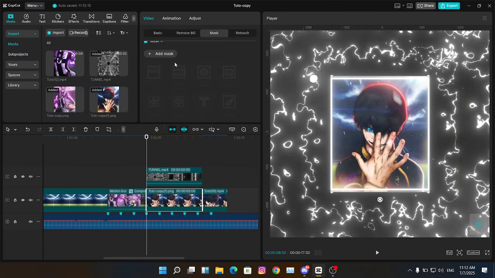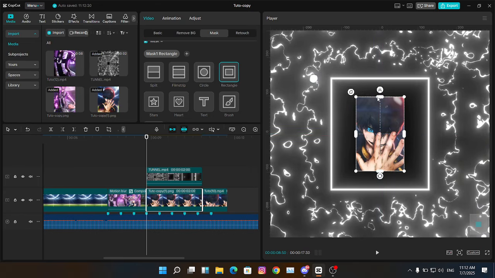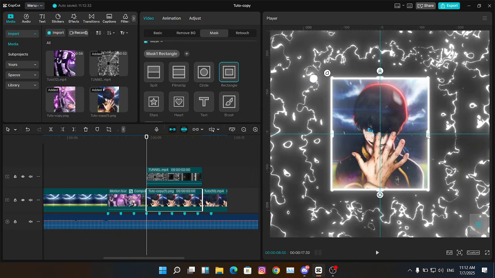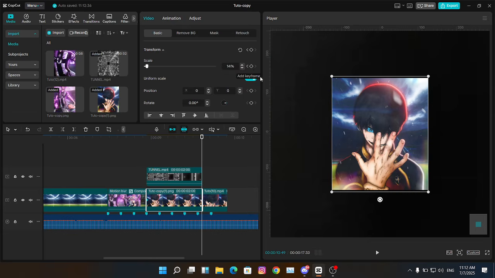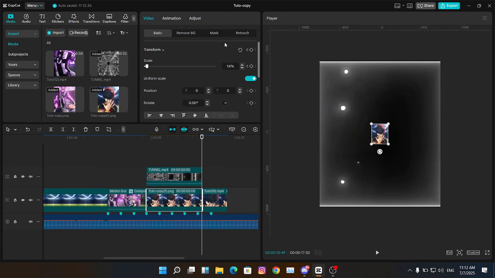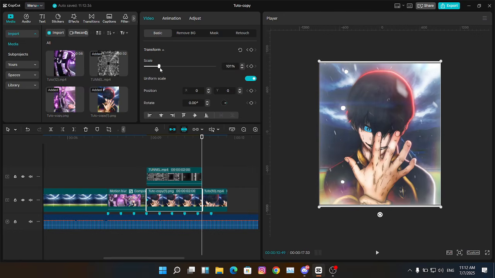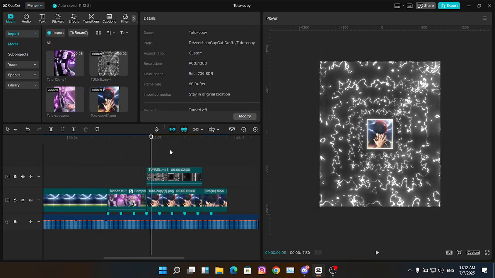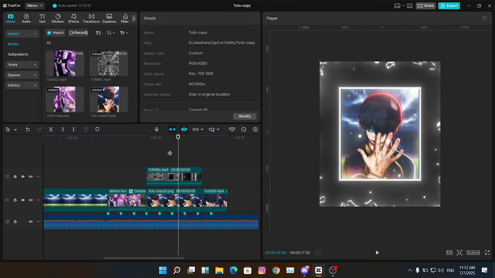Now if you are using a different ratio, you may have to mask it, just like mine, since I have been using a different ratio here. So I'll just go to mask and then mask it according to that frame, just like this. And then you have to add a keyframe at the starting, then you have to go at the end. Now just zoom in according to that tunnel, so your picture should go with the tunnel's frame like this. As you can see, it's going smooth.